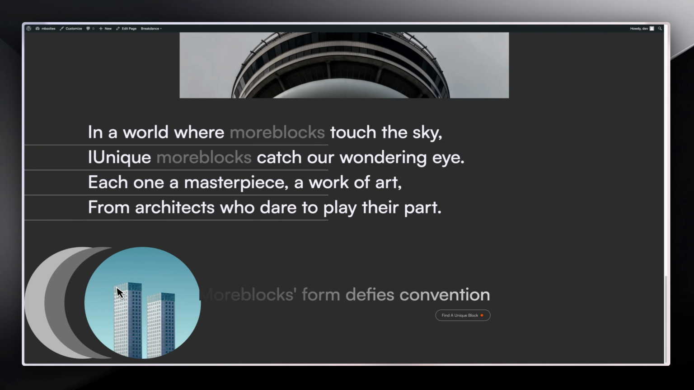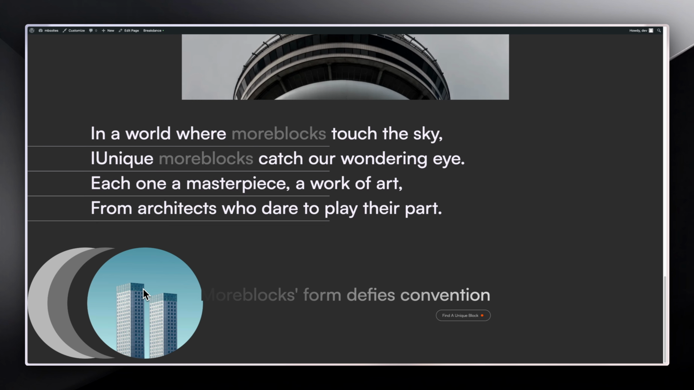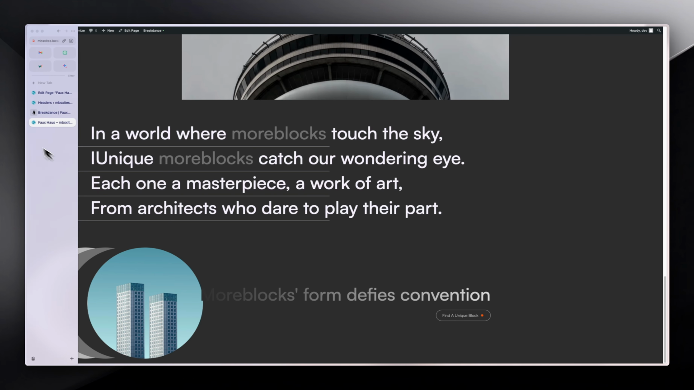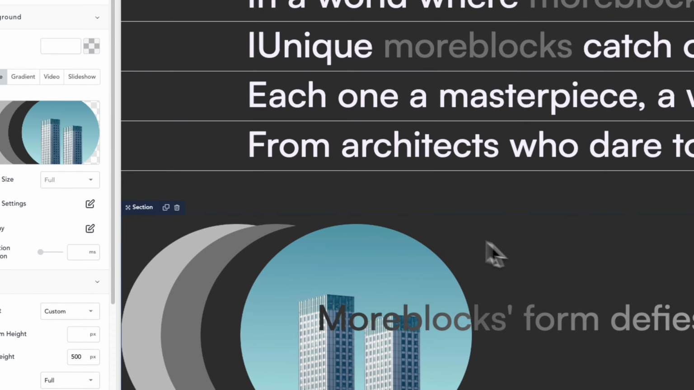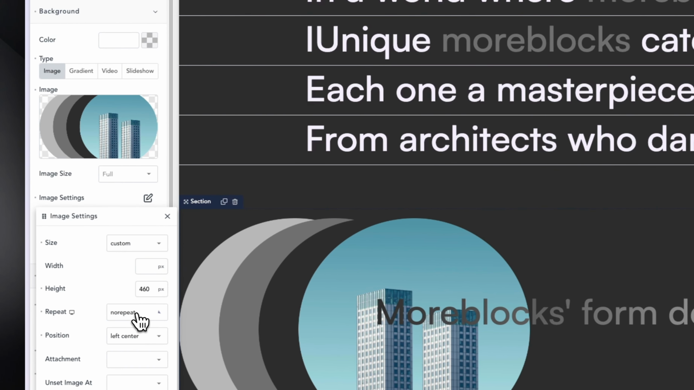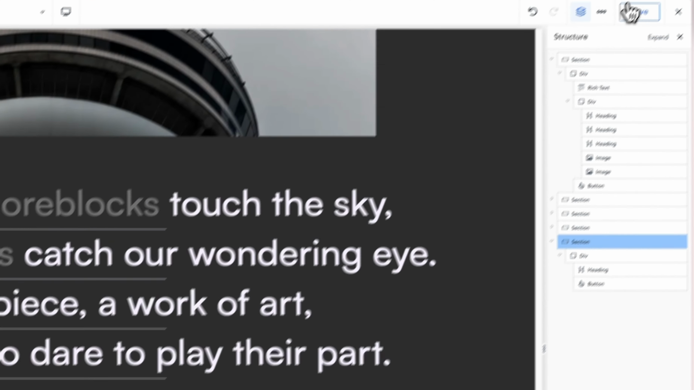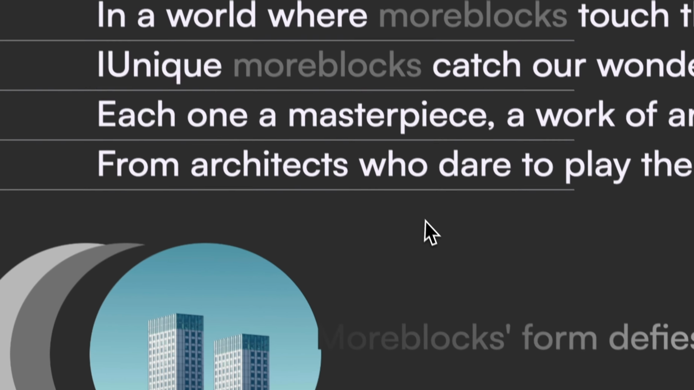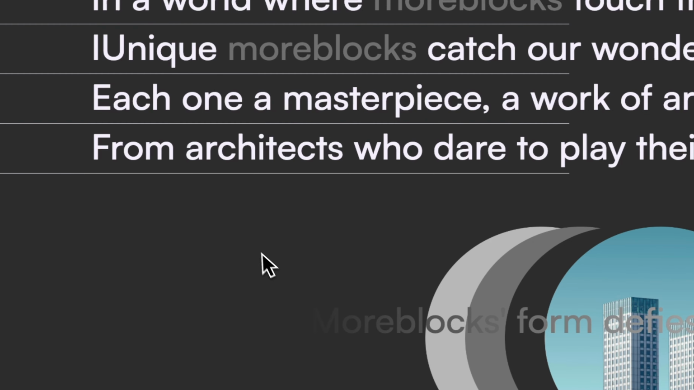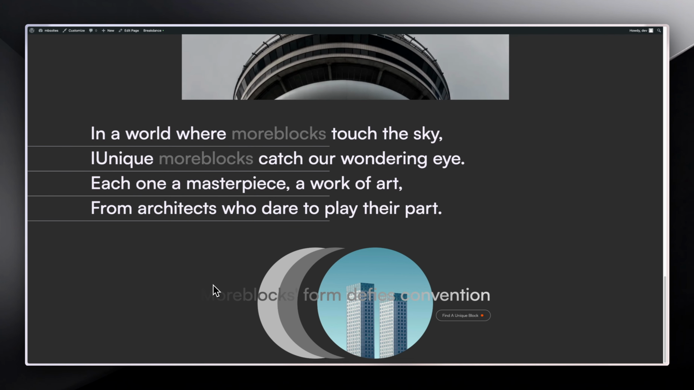All right, maybe not the best replica. Probably we want to put it in the middle. Let's say position center. I think that is better. Yeah, I think center is better. We can do our own thing.